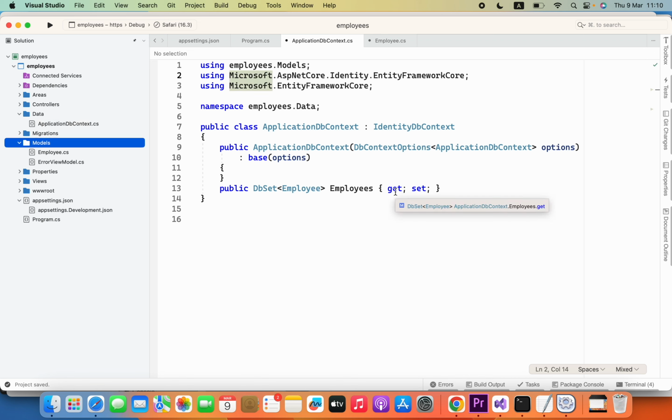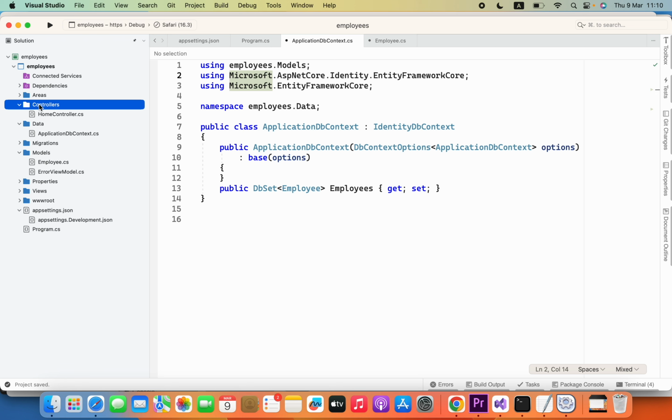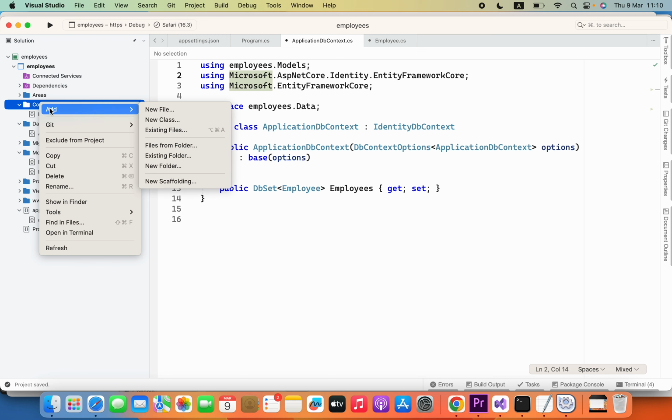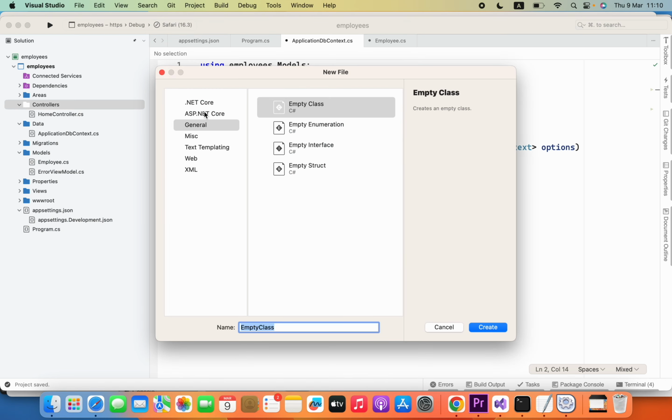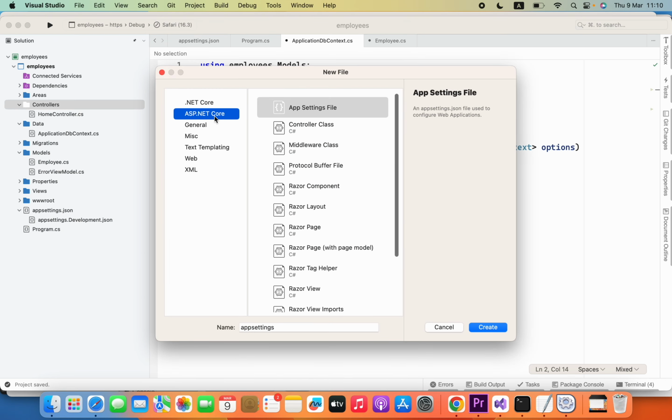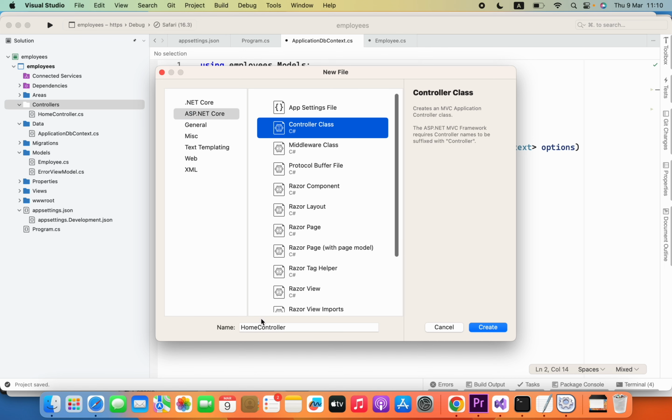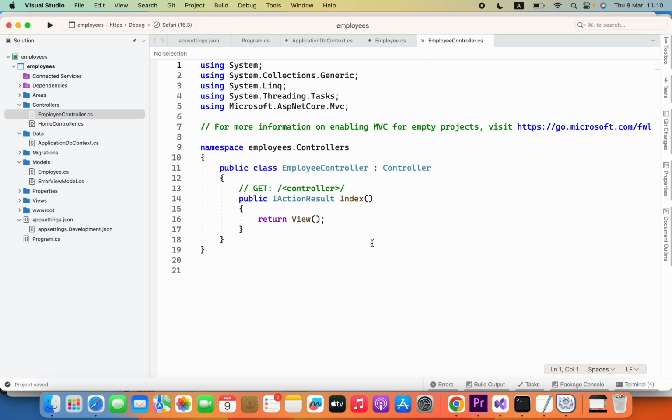Now it is fine. The next step is to create the controller. Inside the controller folder we are going to create our controller. Right click, new class, select ASP.NET Core, select controller class. Here we are going to specify Employee. EmployeeController is the class name. Okay, now the controller will have the constructor.